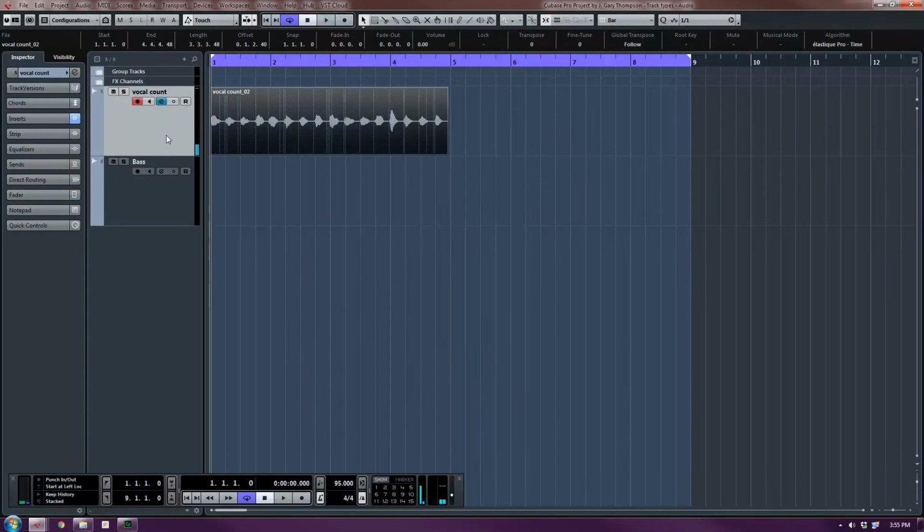And there you go. This is a mono audio file. Now I can play it back.